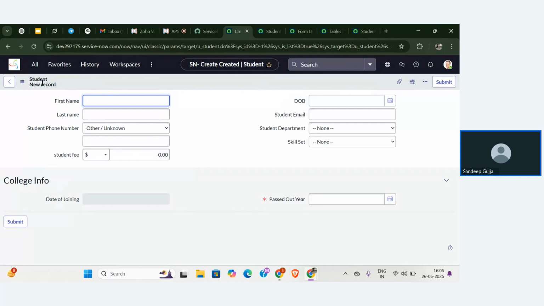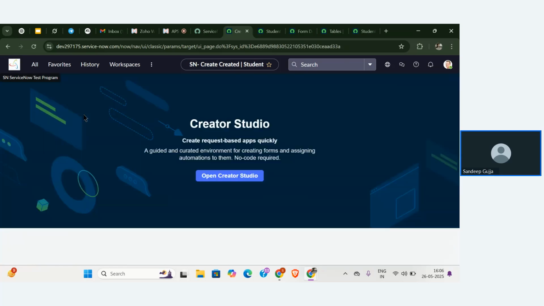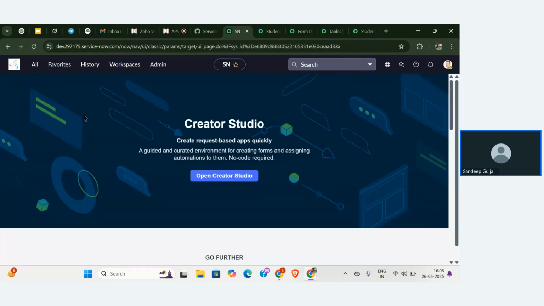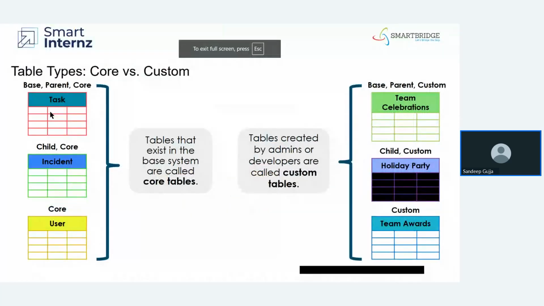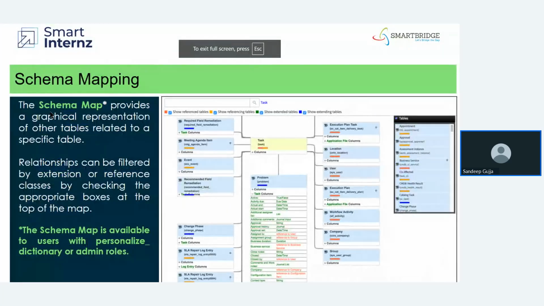table, now let me go and show you how this one-to-many relationship looks like and where we are going to see that. Okay. So if I go to the PPT, you can see we have an option called schema mapping, guys. Schema map is a thing that provides a graphical representation of other tables related to the specific table. Relationships can be filtered by extension or reference classes by checking the appropriate boxes at the top of the map.